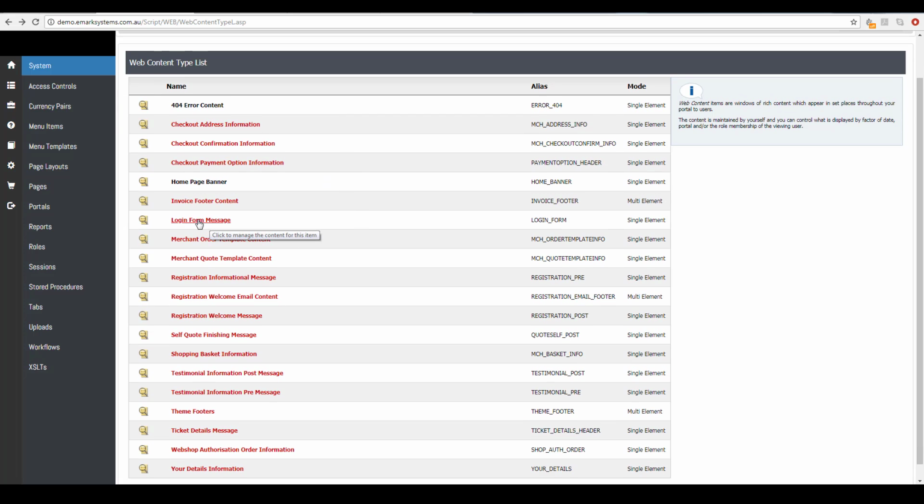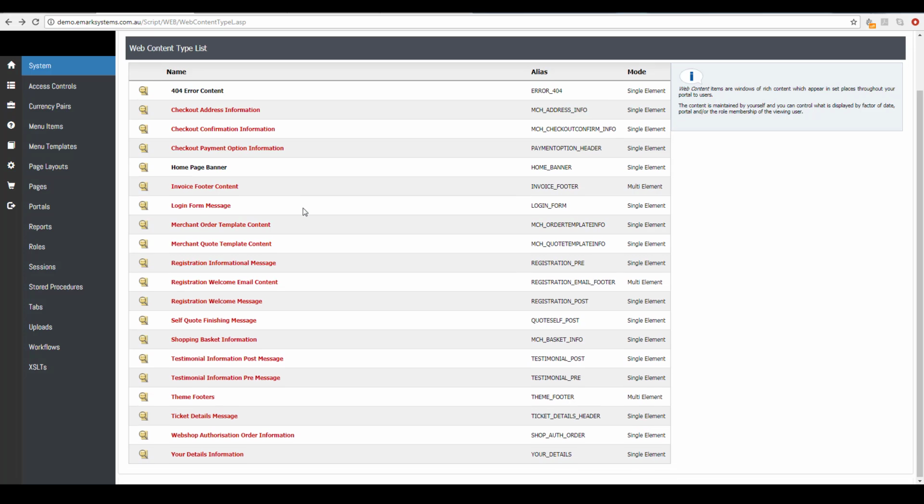We can also add messages to the login page, drop little pieces of content into the bottom of your invoice templates, and likewise for the orders and quotes. There's some web content sections there for registrations, so the content that gets emailed to the customer, as well as the information that they see after successfully creating a registration. And then there's a couple other ones there which we can provide more detail on if you do have any questions about.